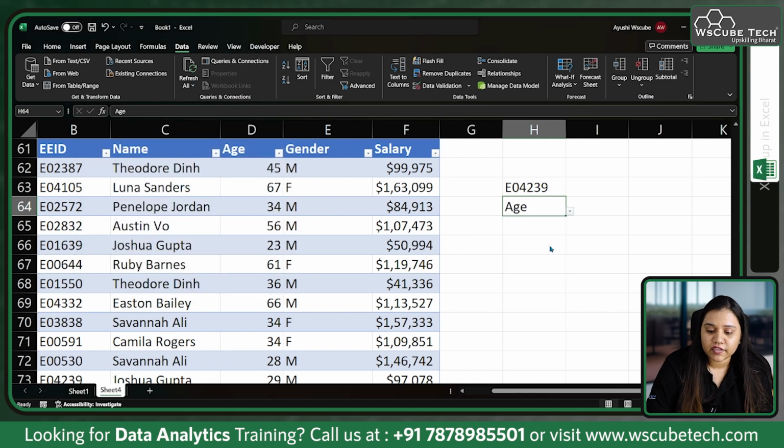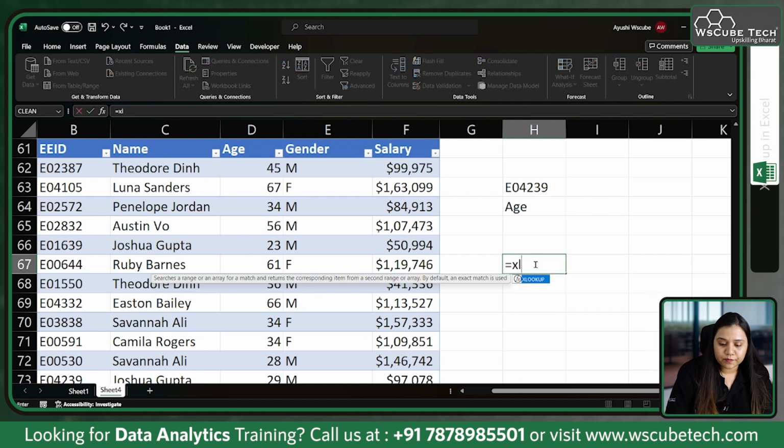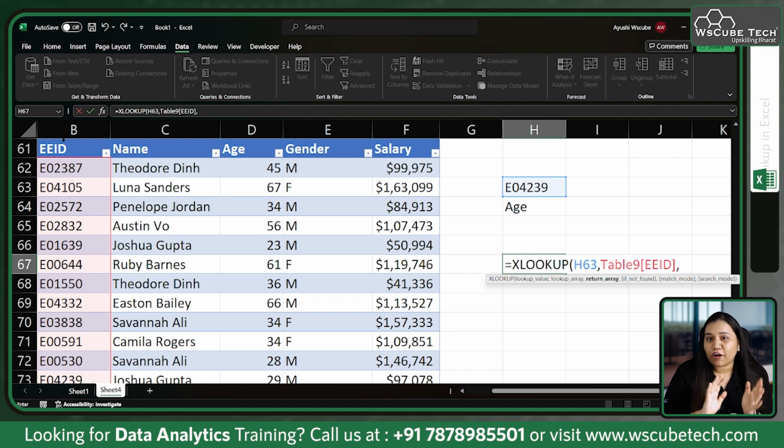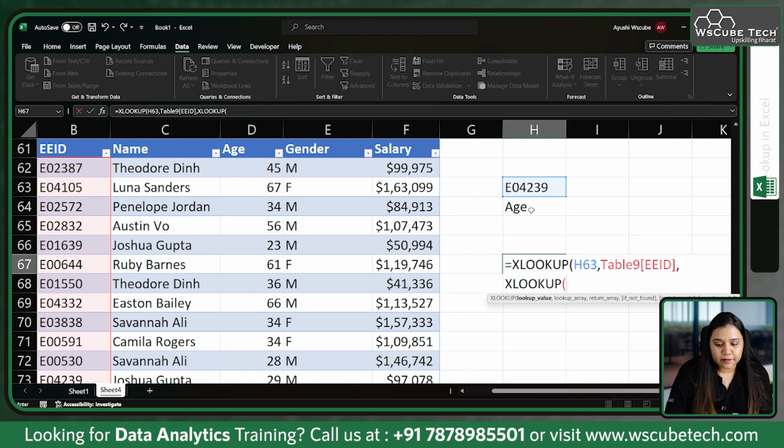Let's say I want to find the age of that person. Now let's use XLOOKUP. Our lookup value is this. Where will I find it? I will find the employee ID over here. Return: I do not have to return the value as of now. Now I want to find the age of that person, or whatever column name is given in this particular cell. So I'll use XLOOKUP once again.